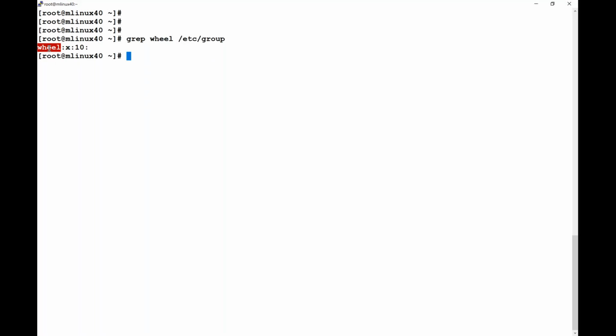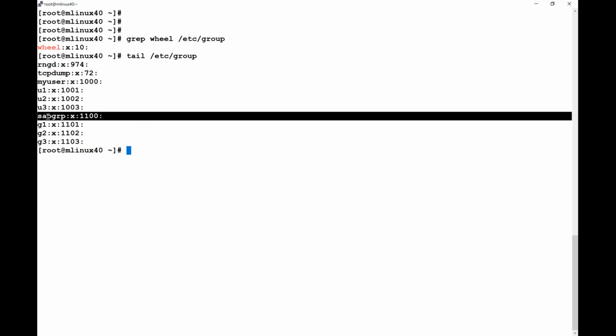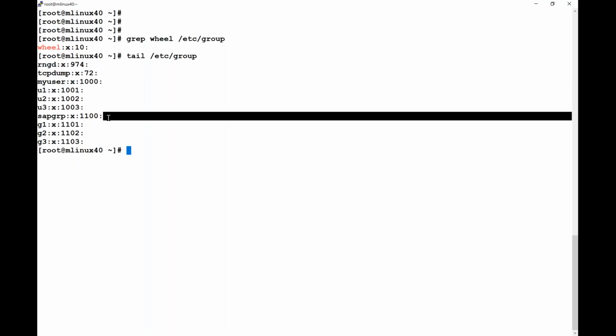But anyway, I don't want to use that. Maybe I have a different requirement. So I want to use my separate group and I want to make it an administrative group. So first of all, let me see, do I have a group with some member? No, I have groups, but there are no members inside them. Like I have SAP GRP. Maybe I will add U1, U2, U3, all three members into this group. So I'll go for adding members: gpasswd, add multiple members U1, U2, U3 in SAP GRP.